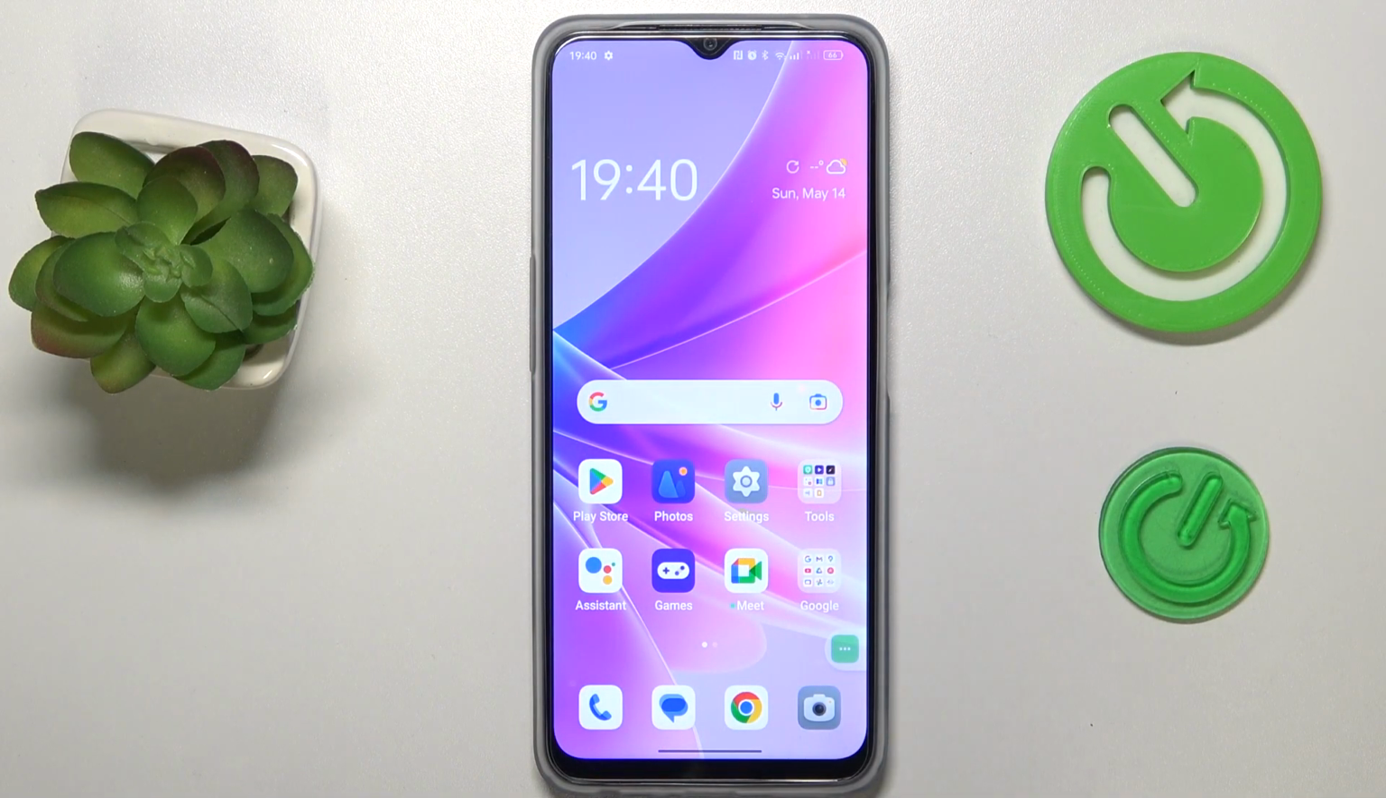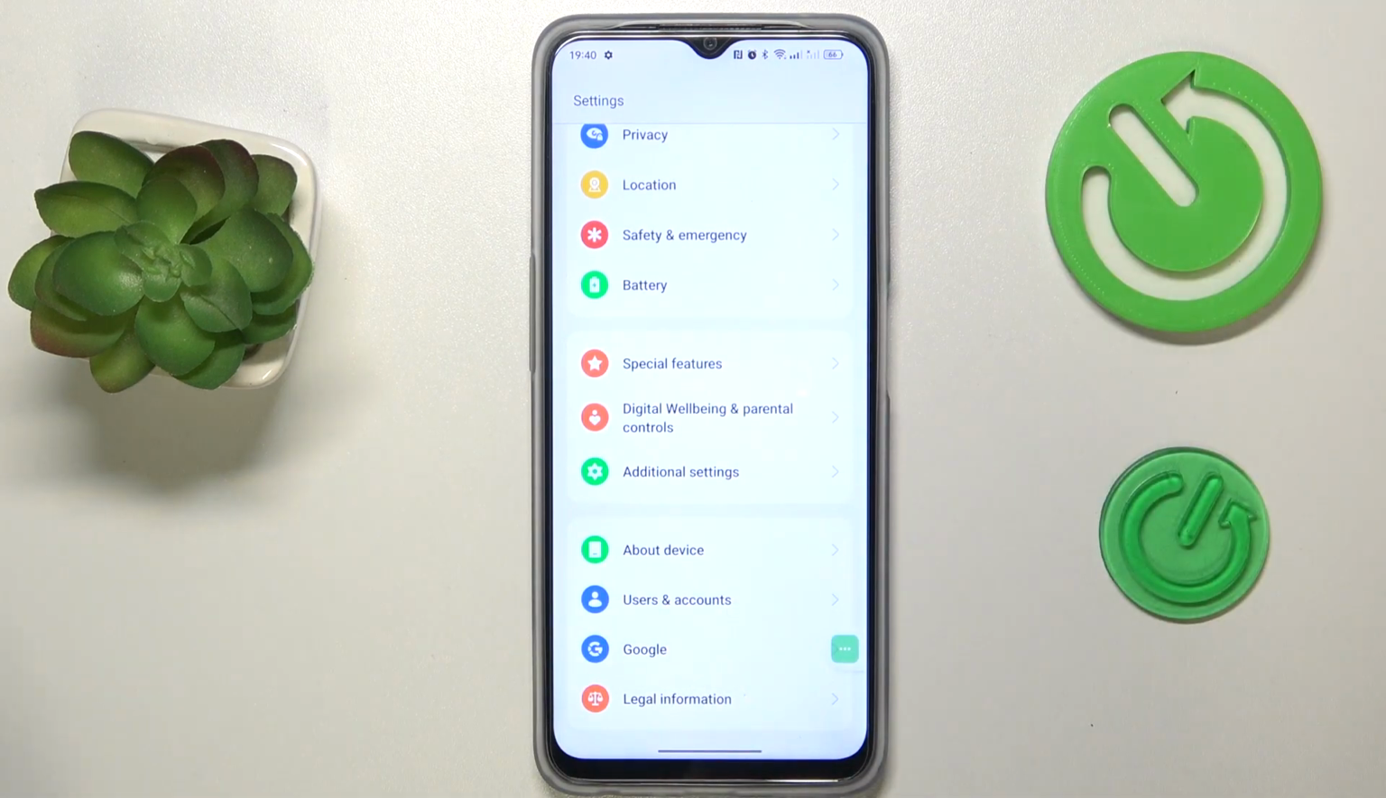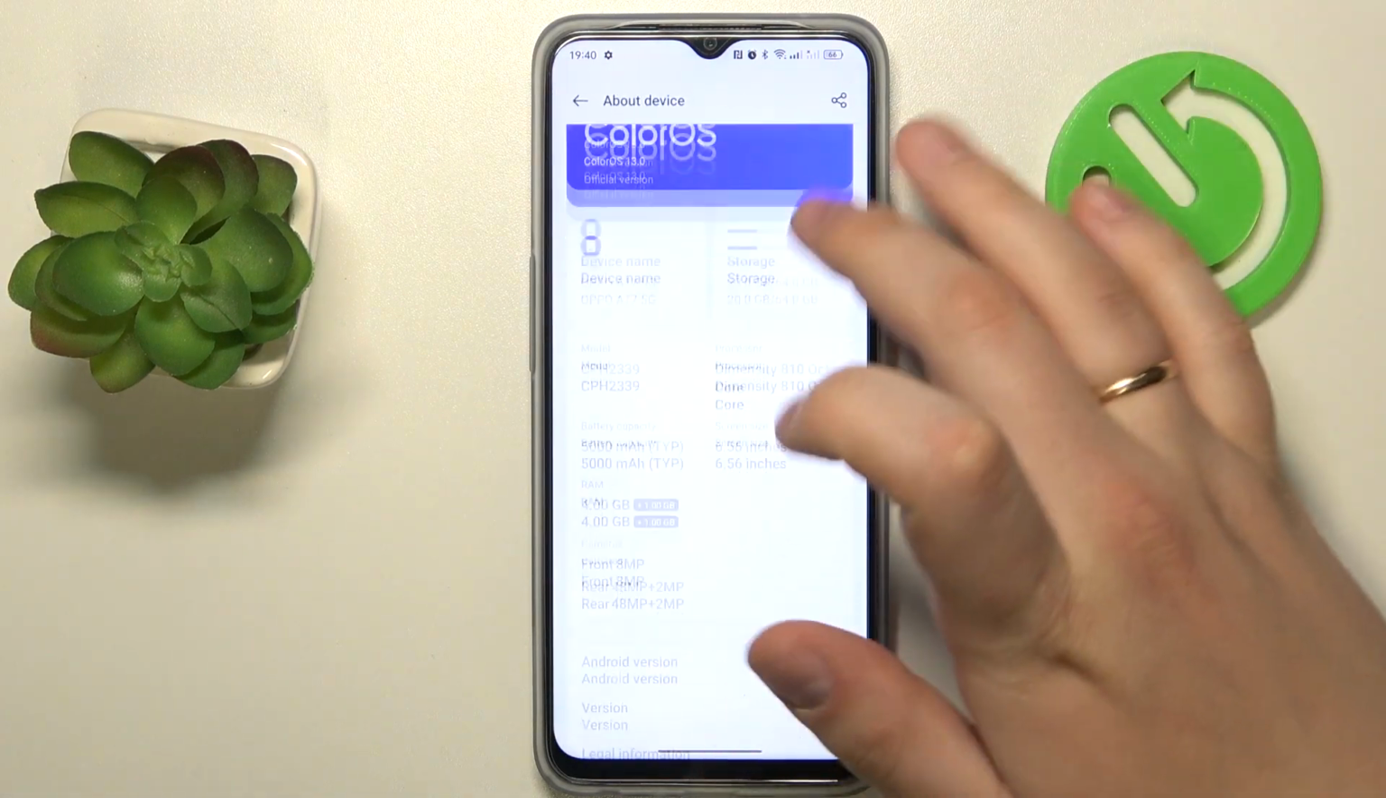So in order to reveal the developer options section on the Oppo smartphone, or simply make it visible, you will need to launch settings, then find the about device or about phone category. The name of this particular section might vary, but it will always contain the phone specifications.